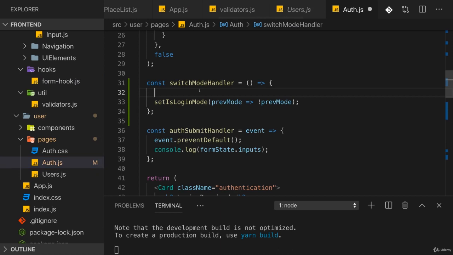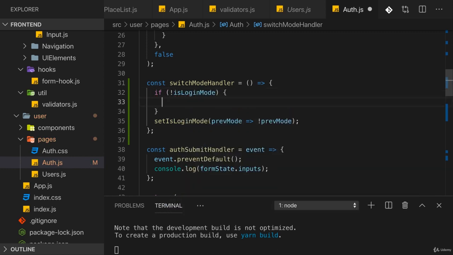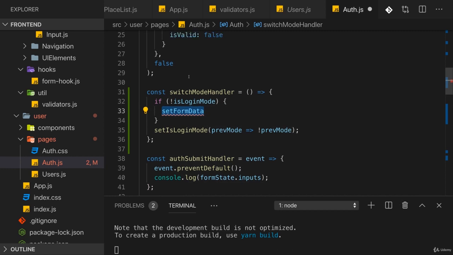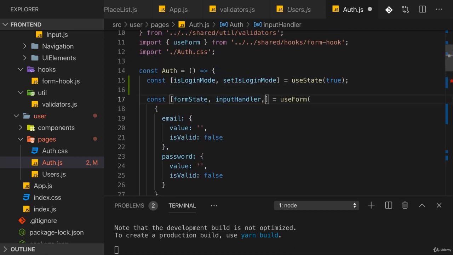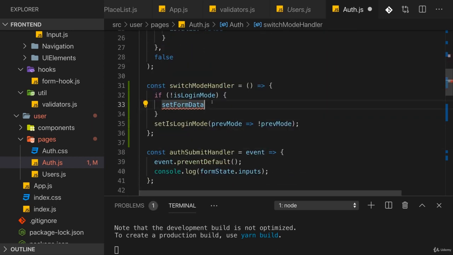So we want to call that whenever we switch the mode to bring it up to date with the available inputs. So here I'll check if we're not in isLogin mode, let's say, so if we are signing up, in which case I want to call setFormData. Now setFormData is not available right now. We need to extract it from useForm as a third element here. Then we can call setFormData here. Now here in setFormData, I want to set my form data for the case that we're not in login mode.